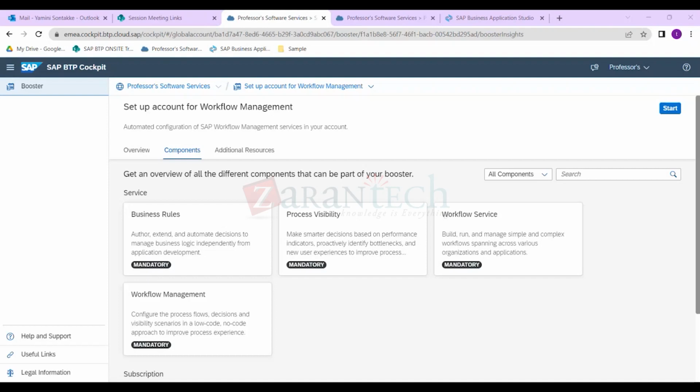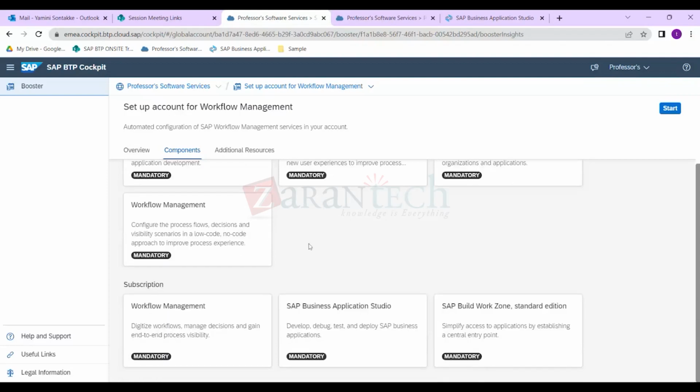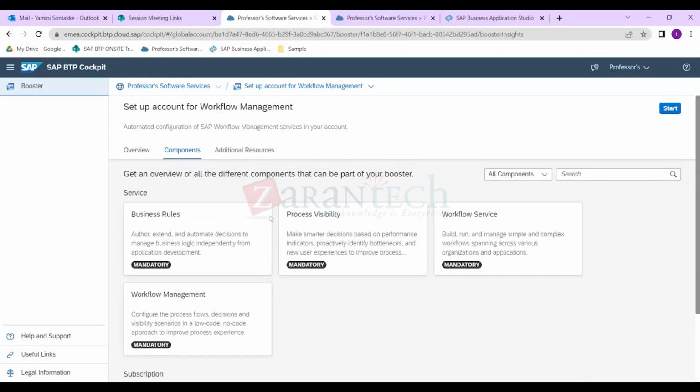Similarly, when you're working on some kind of a workflow, we have this workflow over here. Now whenever you are working on workflow management, we have many things. One is business rules, one is process visibility, one is workflow service, one is your workflow management.